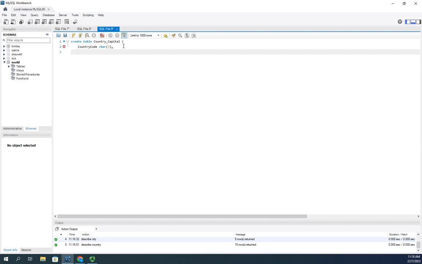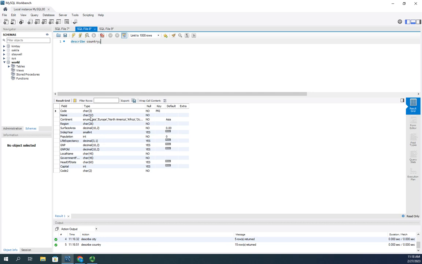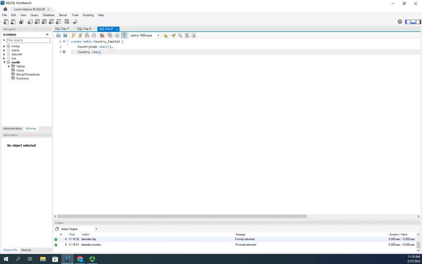The next one I want is a country name. So I'm going to do country name. It's going to be my next field, and that's going to be a character field as well. And if I come to here, I'm going to see the name is going to be a length of 52. So if you're creating a table from an existing table, it makes sense to try to match what they've got, especially the length of them.